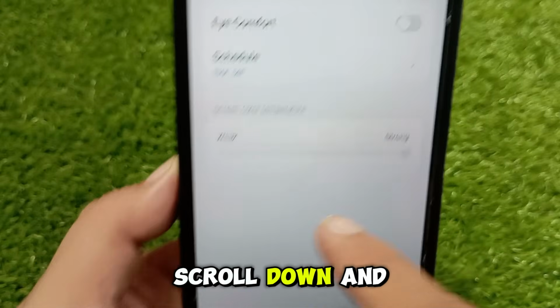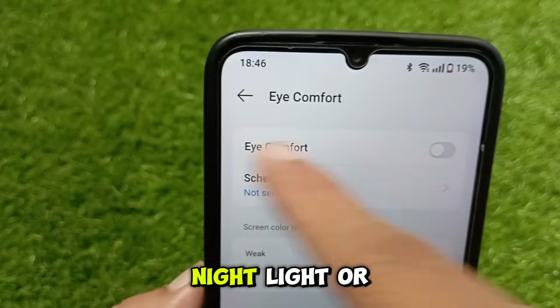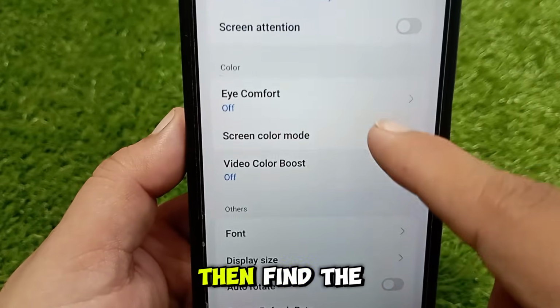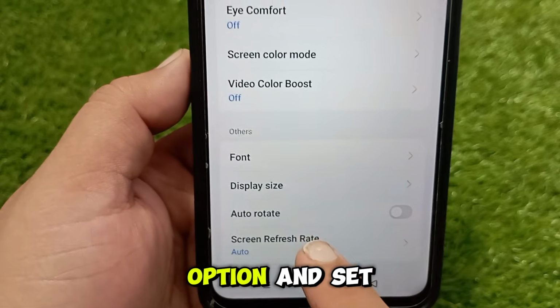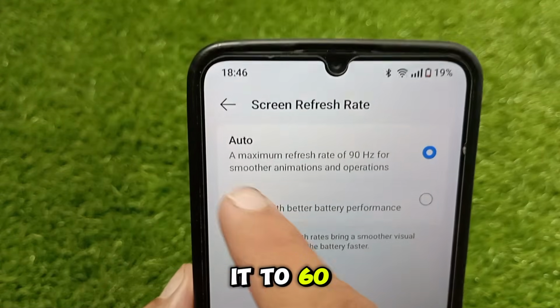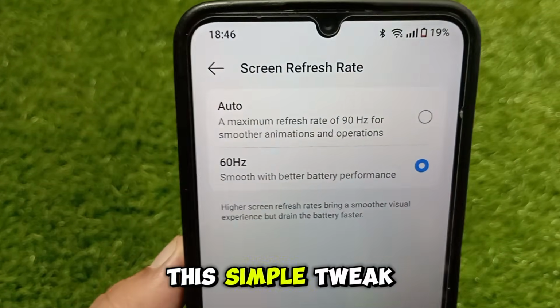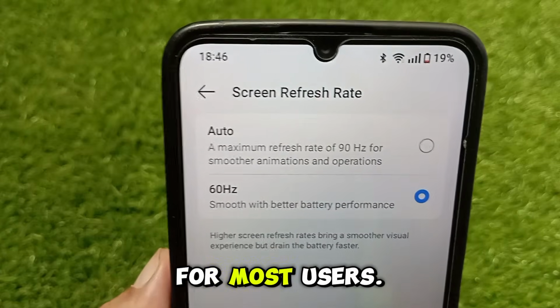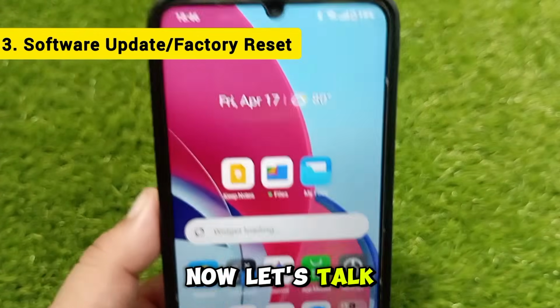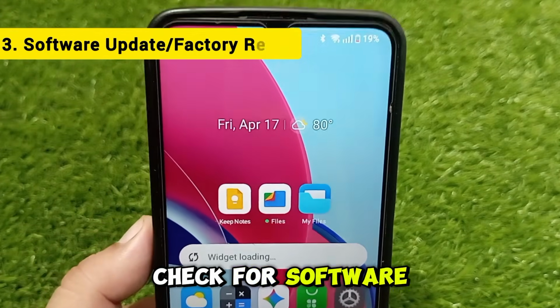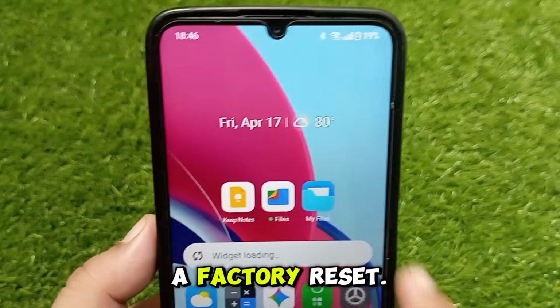After that, scroll down and disable features like night light or eye comfort mode. Then find the screen refresh rate option and set it to 60 Hz. This simple tweak fixes the issue for most users. Now let's talk about the third method. Check for software updates or do a factory reset.